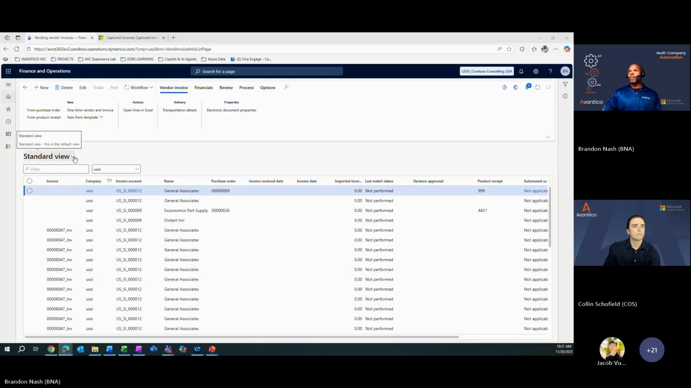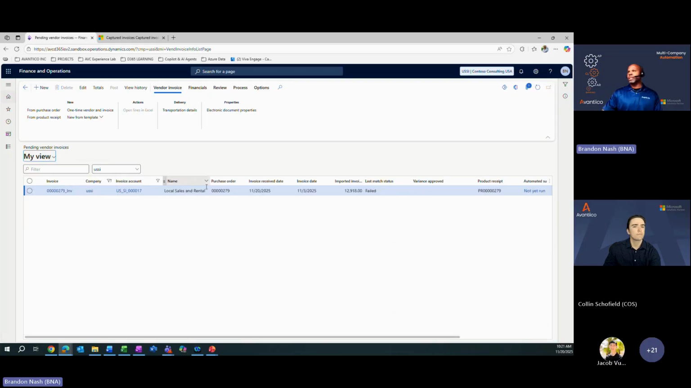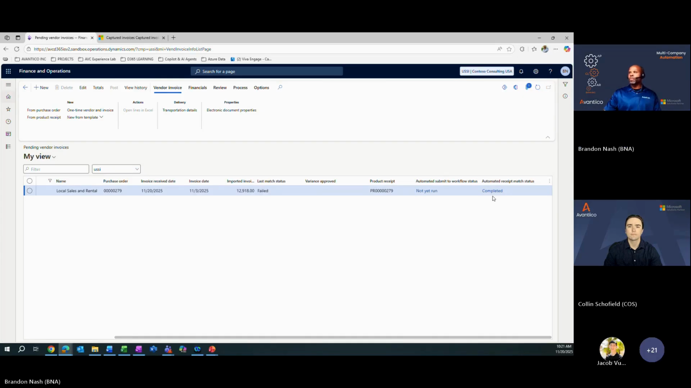Okay, let me go back to my view. I thought I had this set to be defined. Okay, so now you can see here, it's aligned my product receipt to my invoice. And so the automated receipt matching status has been completed. So now we want the system to do the matching of the 2 to 3-way matching, however that may happen.